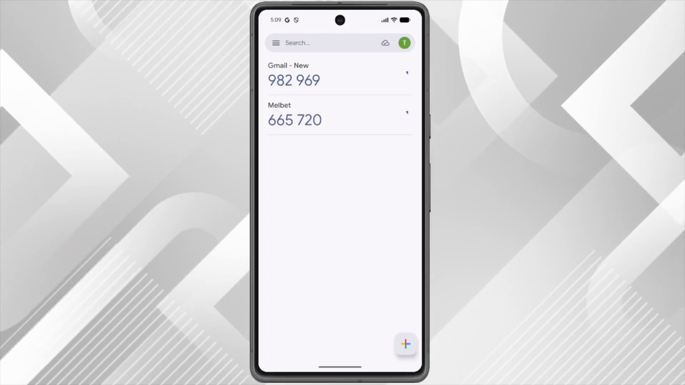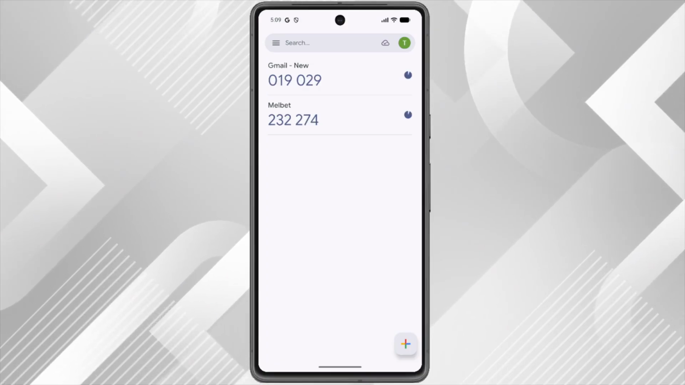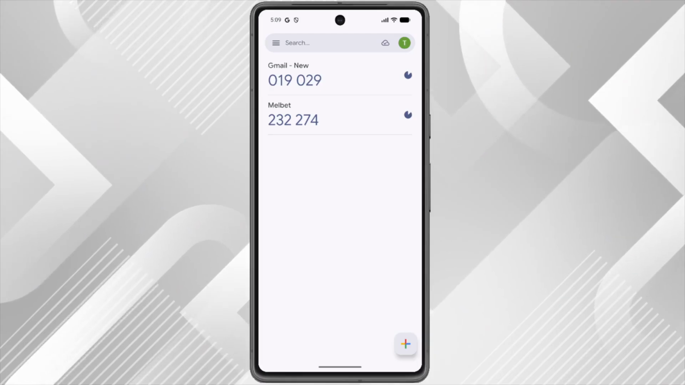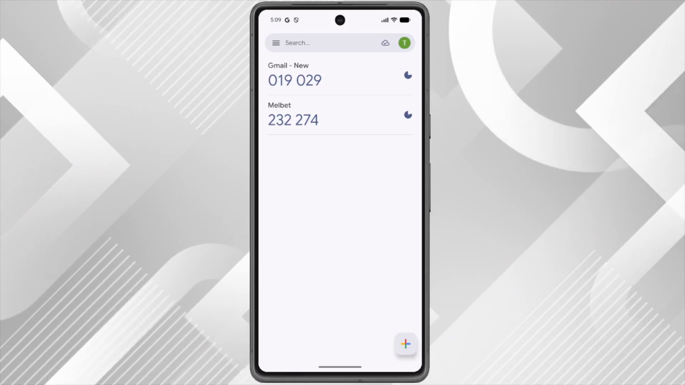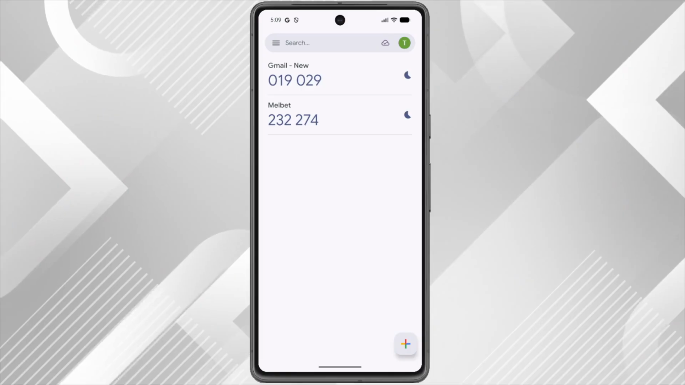First, you'll want to open your Google Authenticator app and log into your account. This step is important because you'll need access to your active authentication codes to complete the removal process. Once you've successfully logged into Google Authenticator, go ahead and open your Melbet app and sign into your account.